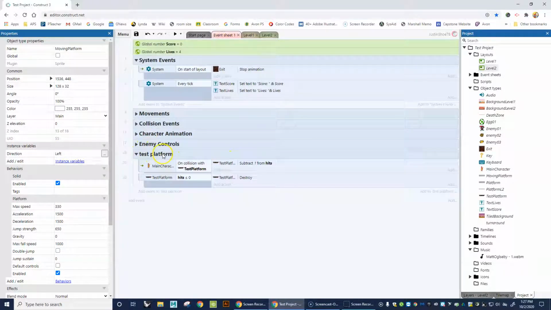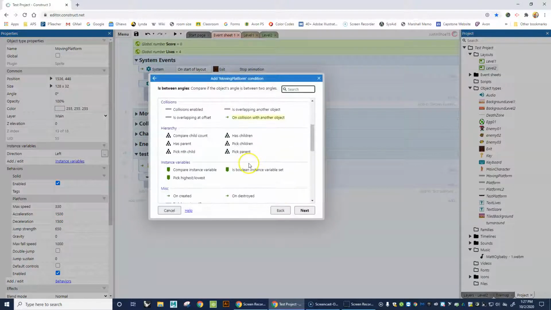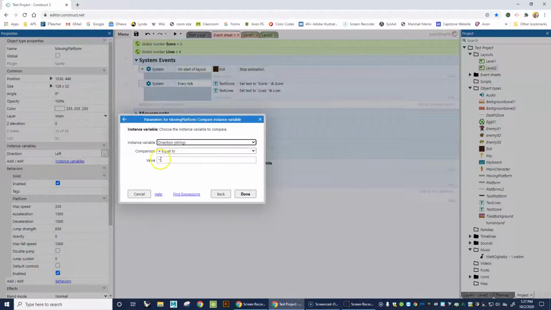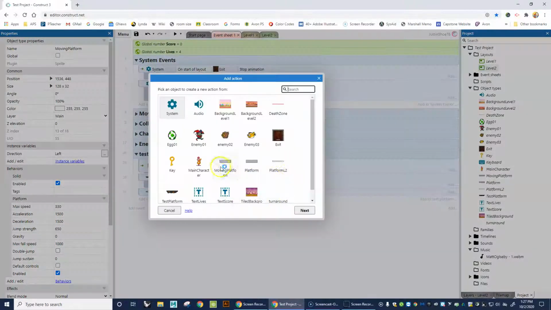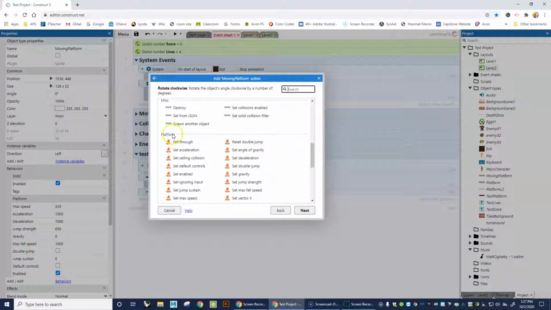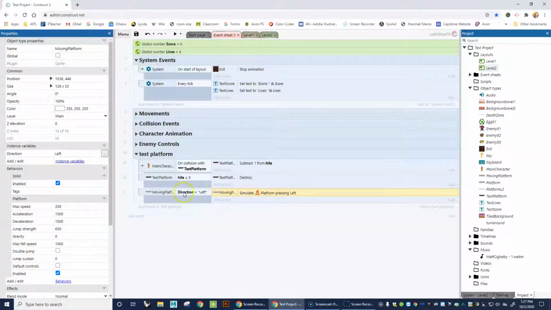In our event sheet, we have a section for our test platforms. I think that's a good area to add the programming for our moving platform. So let's begin by selecting moving platform and defining what our directions left and right will accomplish. So we've created a line of code to create a routine to define what left means. Under moving platform, we will go to the platform section and we'll simulate pressing left. So when the direction equals left, since we do not have default controls, the program will simulate that we've pressed left.